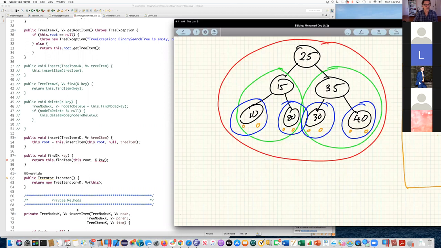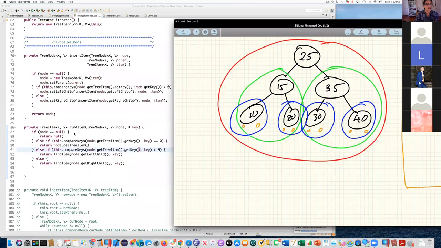So let's see what this method does. If the node is null, nope, the node is not null. It says, okay, compare the keys. Is the key in this node equal to the key that I'm looking for? No, it's not. Clearly 25 and 20 are different keys. And it says, if the key of the node is bigger than the key that I'm looking for, then do the same thing, but go to the left child. So what's the left child of 25?